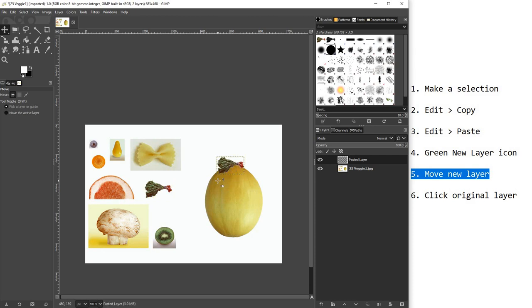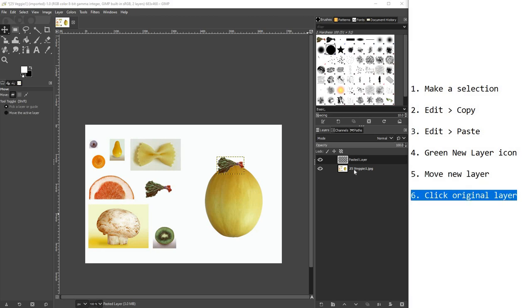I don't know if you can see where we're going with this activity, but we are going to be creating a face using the objects or the food on the left side of the image, and using the melon as the base for the head. Now all that's left to do is click on the original layer again. So we're going to click on the veggie1.jpg here, and we are now going to make a different selection.